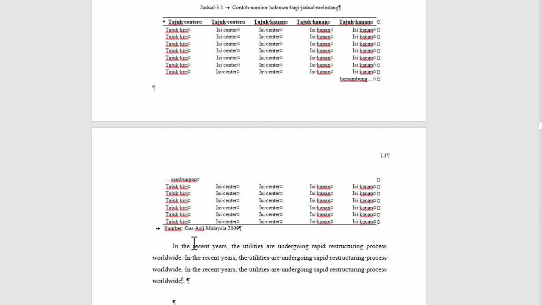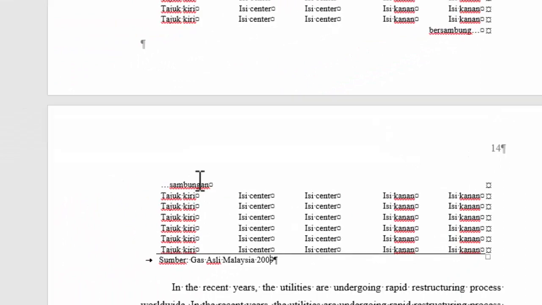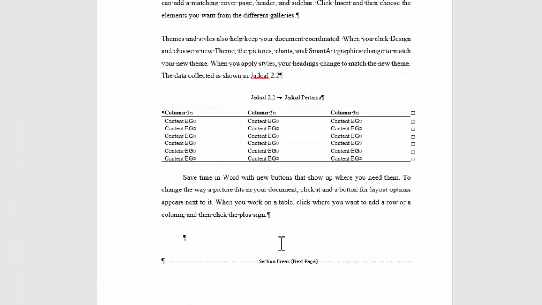However, you need to make sure that it follows Gaya UKM formatting, whereby you have to label, you have to add a line here saying bersambung and then sambungan. So now let's go back to our document and I will show you how you can do it.